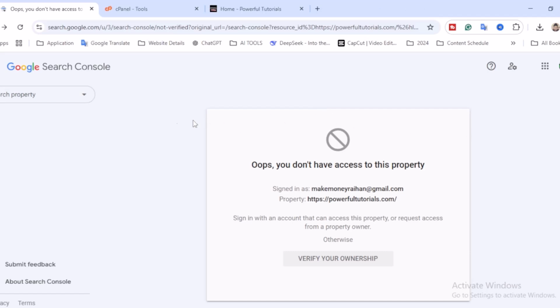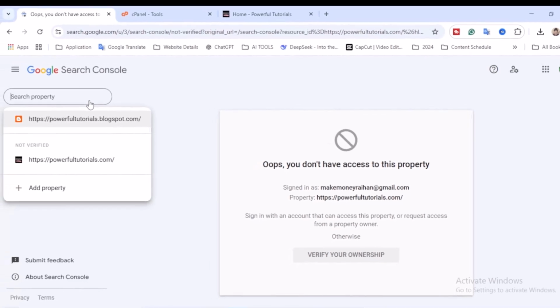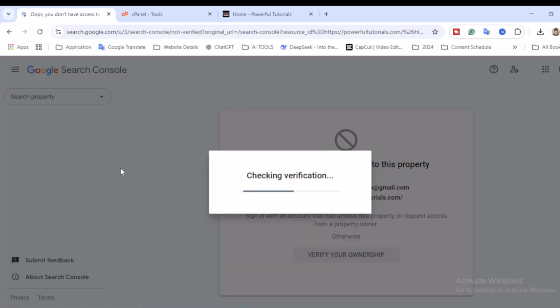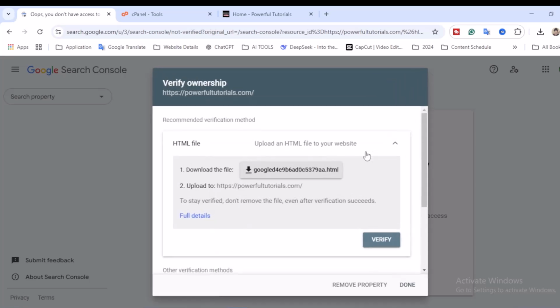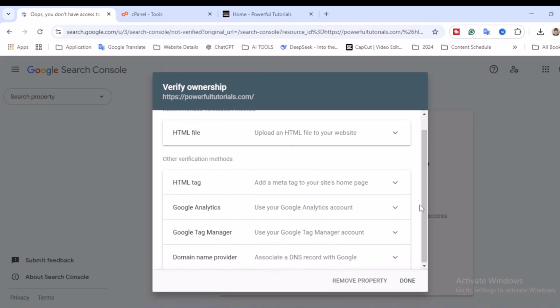Alright guys, step number one, just go to your Google Search Console and select your website. So this is my website and this is the blogspot site. Okay, so let's click on this website. So checking verification, and you will see a pop-up where you will find the ways we can verify the website, like verify ownership and the recommended verification method. Okay, so let's talk about this.